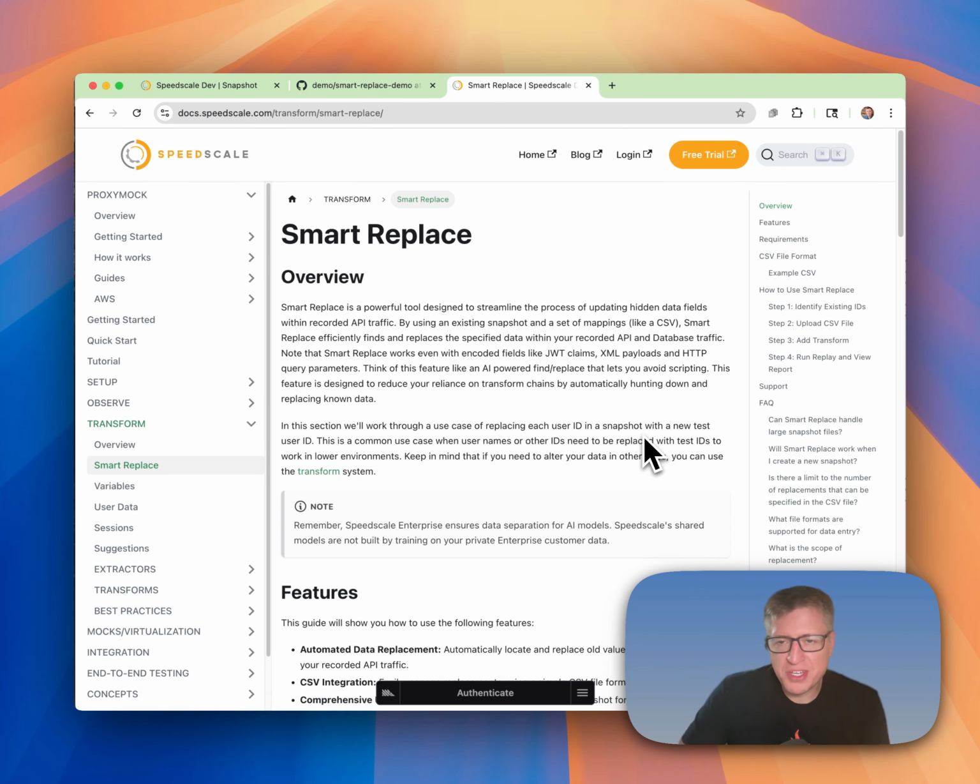Smart Replace is basically like a find and replace in a word processor, except with a little bit of nuance. It actually takes a value that we see in the request, and every time we see that further on in the traffic, we replace it with whatever the server returns in that same spot in the traffic.